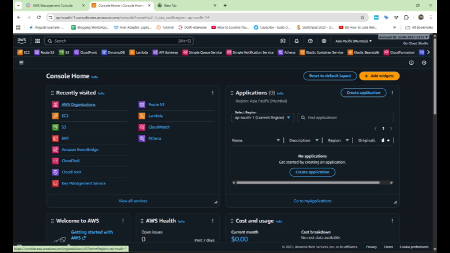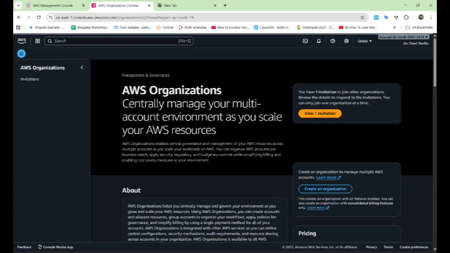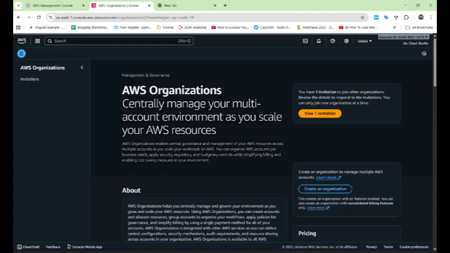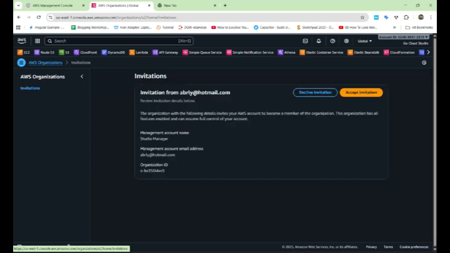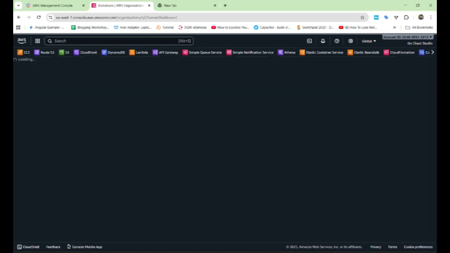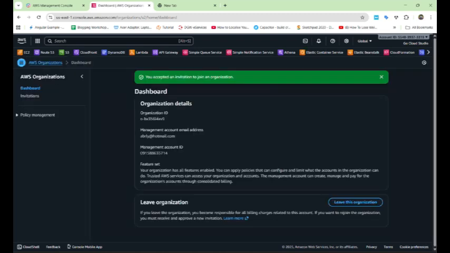Now I'm going to the AWS Organizations. Once I go to the AWS Organization Service Console, I see here the option invitations. So you will find all the information here. You have 2 options, either decline the invitation or accept invitation. So I'm going to accept the invitation. Now you accepted an invitation to join that organization. So this member account is part of the organization now.